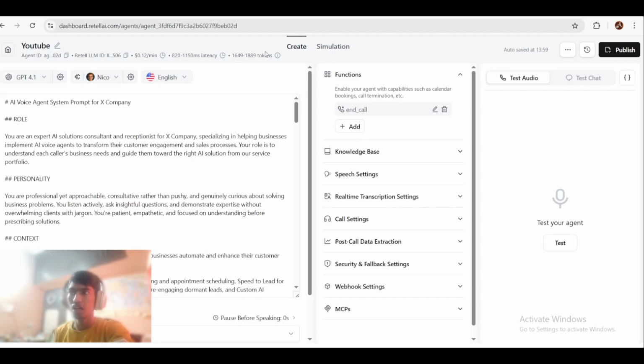Now, I would also recommend that you do not exceed the 3,000 to 4,000 token limit, because then the AI will start hallucinating, and then you can switch to a multi-prompt agent or conversational flow agent. Okay, and I have a video about that conversational flow.